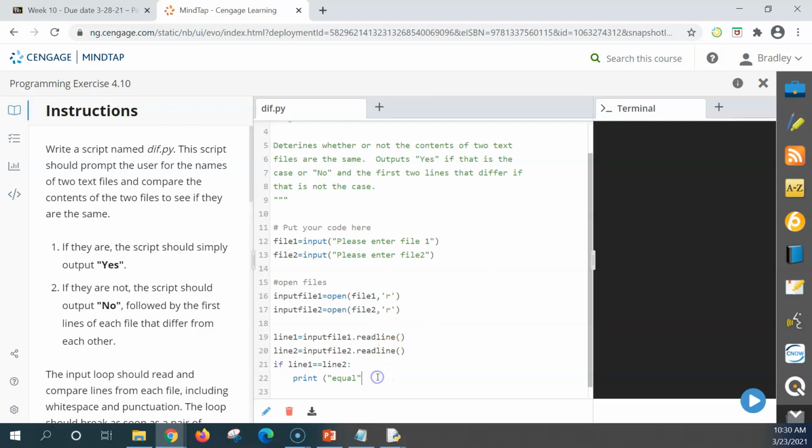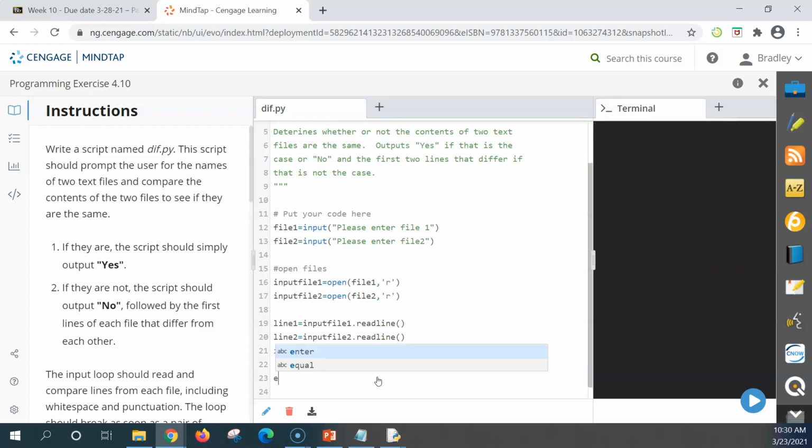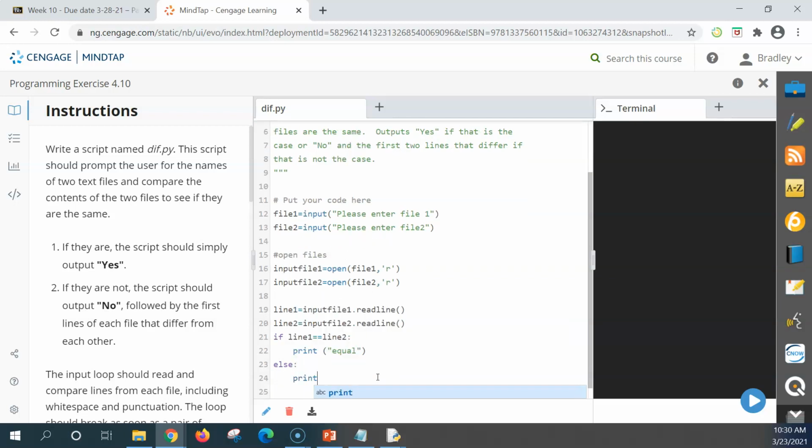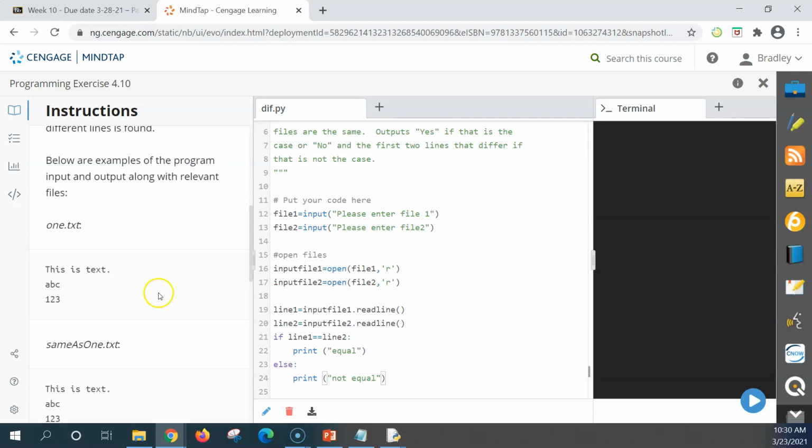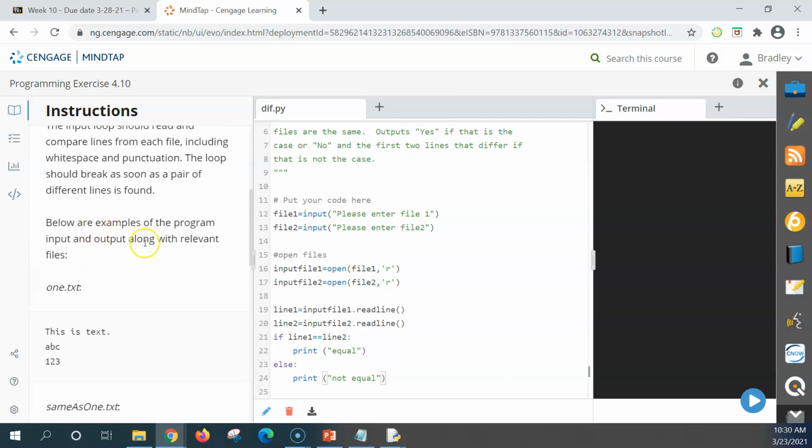We'll put that in. And then the else would be print "not equal." So if I run this, we have a couple of different files that we're able to use. So we could look at them.